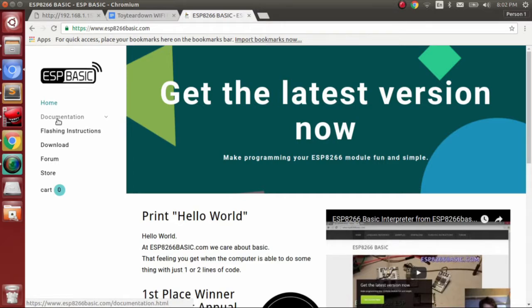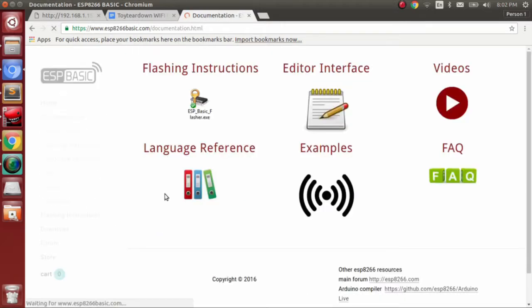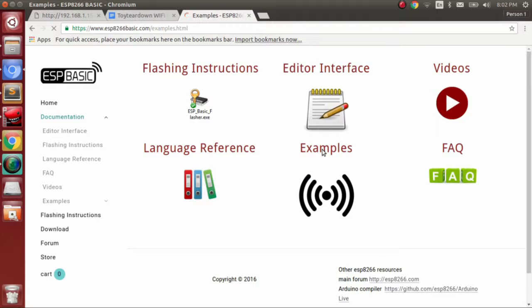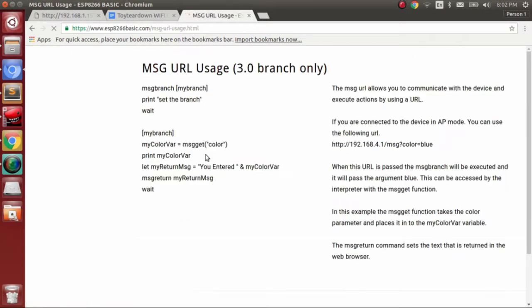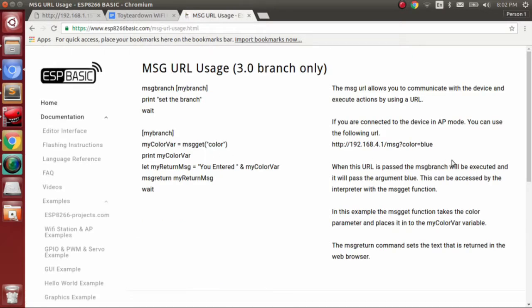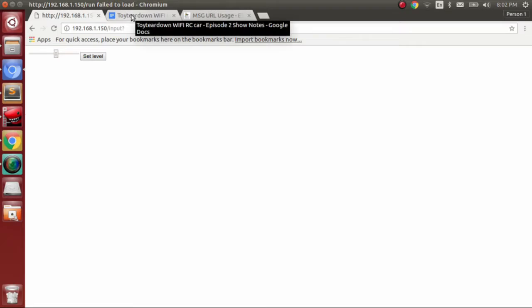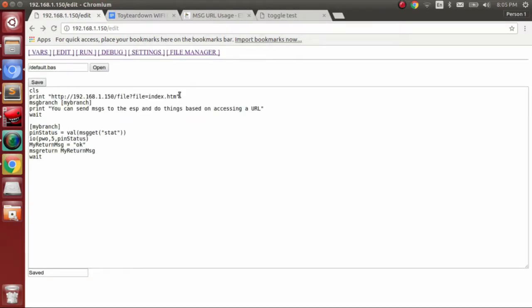So on the ESP BASIC website, in the documentation and examples, there's a little bit of code called message URL usage. What this enables you to do is put in the URL of the ESP unit and then add variables or data after that for the unit to decode. So I changed my code to this.